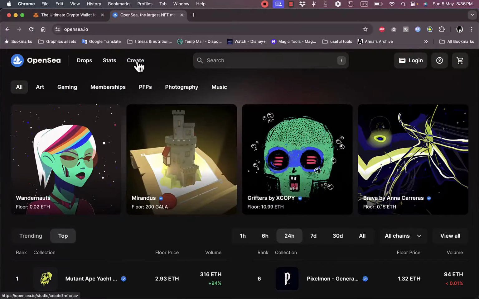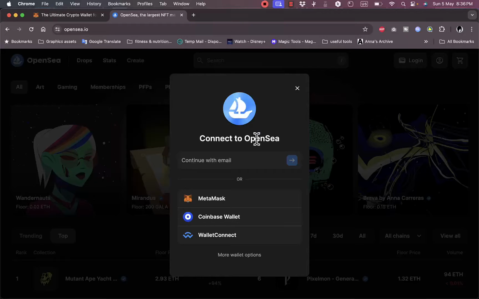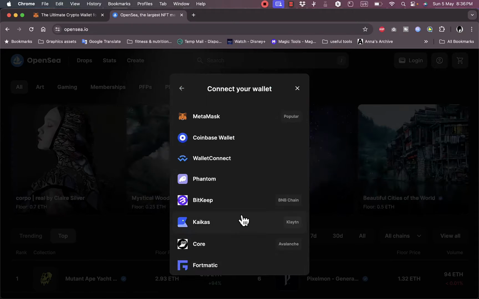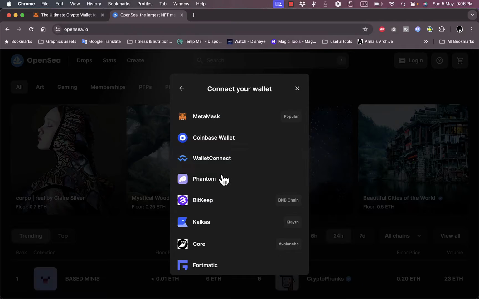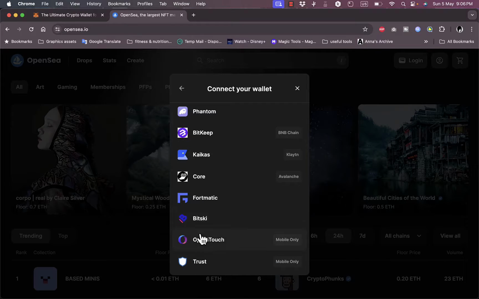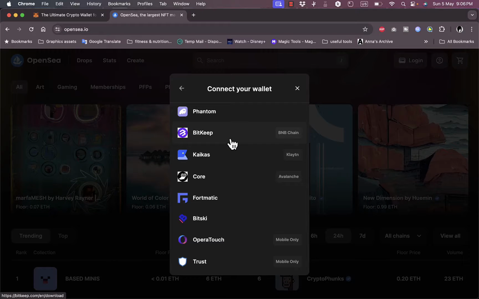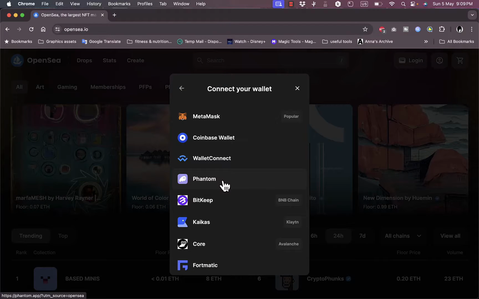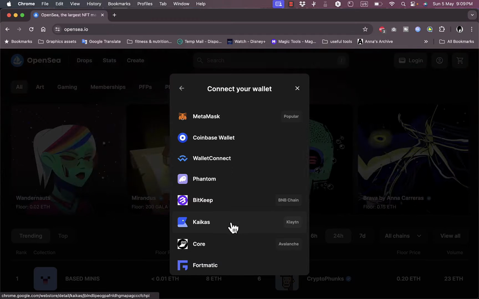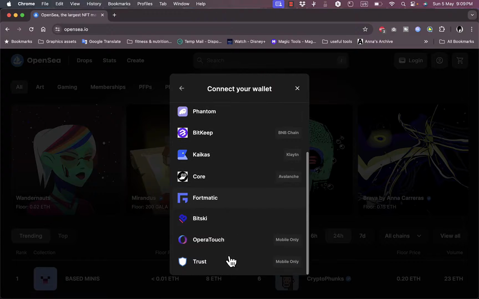So here you want to click on create. You can create your account with MetaMask or another wallet such as these two. And you can have more wallet options if you want to. So you can connect all these different wallets. And you can see here that you have quite a few. If you recognize one of them, or you are dealing with one of them, you can go ahead and connect it to your OpenSea account. You have ones such as Phantom, Bitkeep, Kaikas and Core and others.